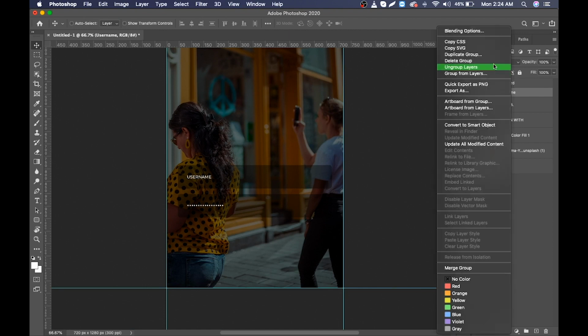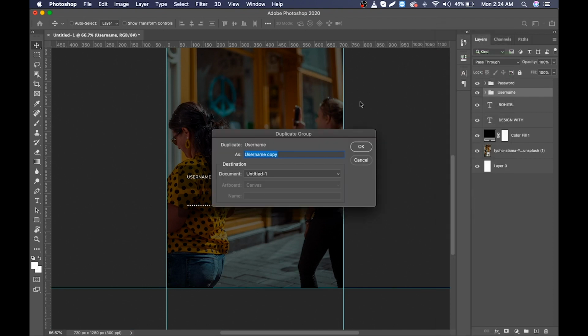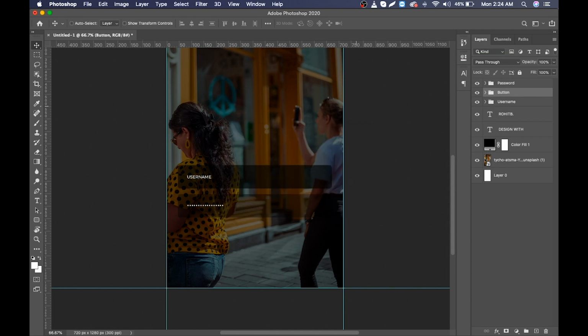Now make another duplicate of username group and name it as a button. Click OK. Now again hold the shift and move it down.